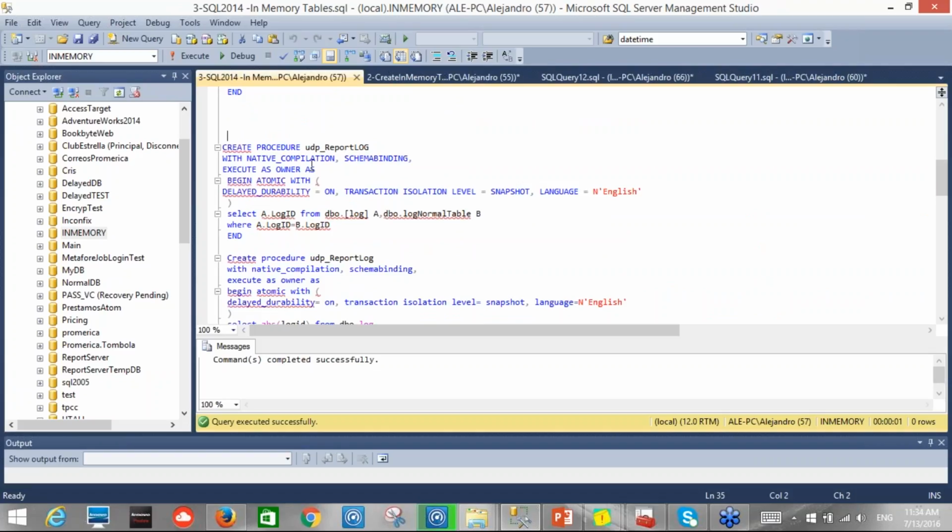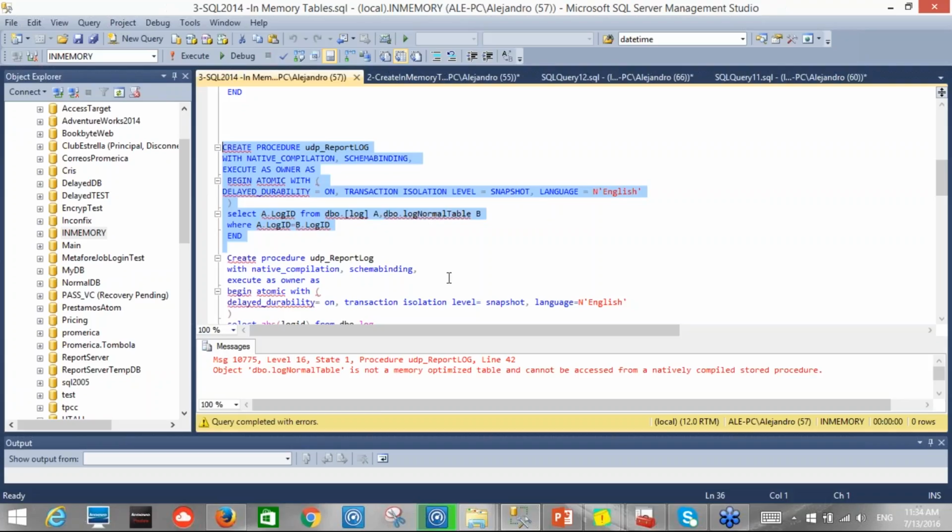Let's see another example. So I'm trying to create another natively compiled store procedure with schema binding. This time I'm trying to do a join. I'm joining my in-memory optimized table with my normal table. Let's see what happens inside this natively compiled store procedure. I get this error. It says normal table is not a memory optimized table and cannot be accessed from a natively compiled store procedure. This is one of the other restrictions that we have in SQL Server 2014.